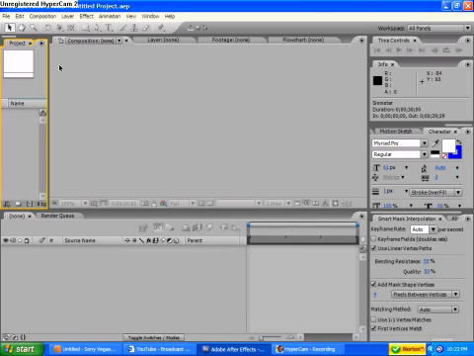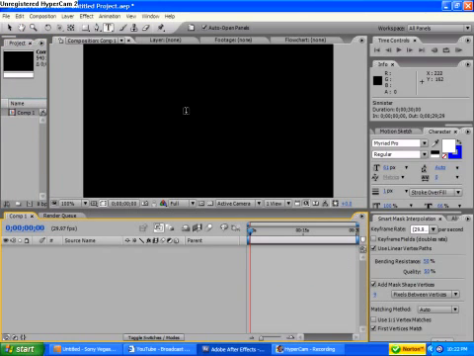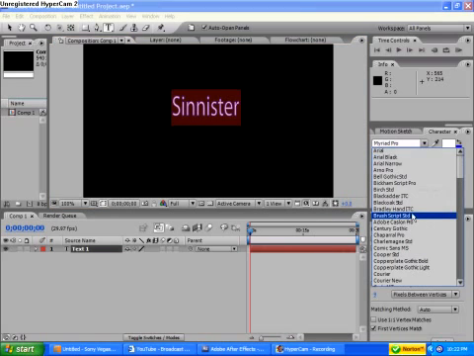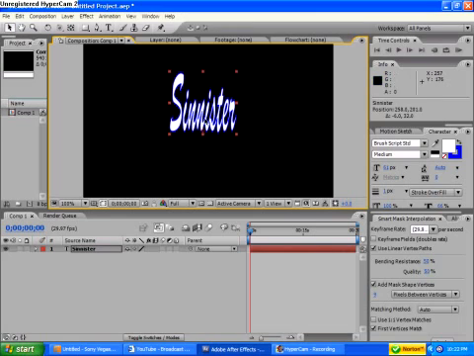Starting off, what you're going to want to do is go to Composition, New, and add your text. And after you have your text added, I'm going to change, there we go, make it a little bit bigger.